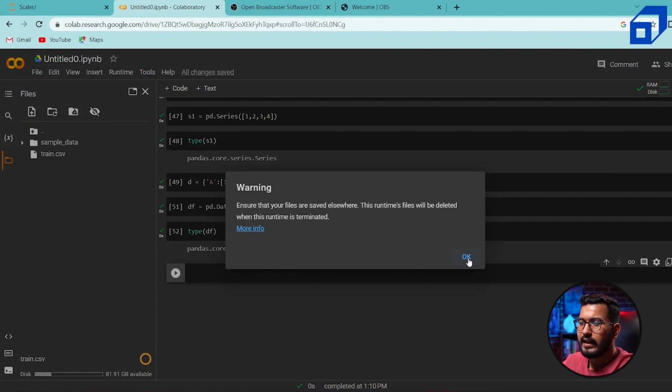It is basically asking us to ensure that this file is only available for the current session. So as soon as I close this file and I come back to this platform tomorrow, I would not find this file available to me. So I have to re-upload it. This is what this warning means. So I'll click OK, which I am very much okay with.